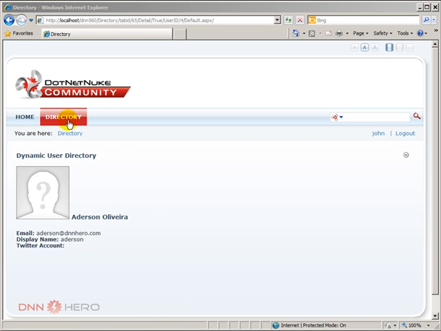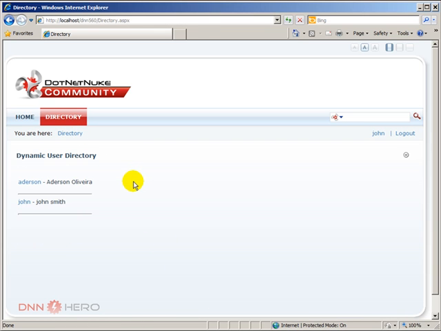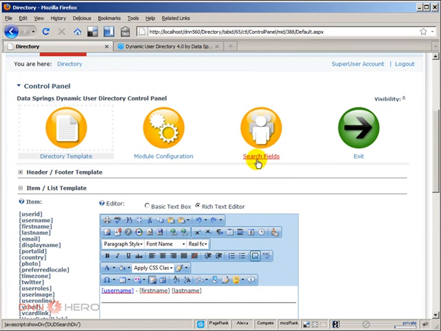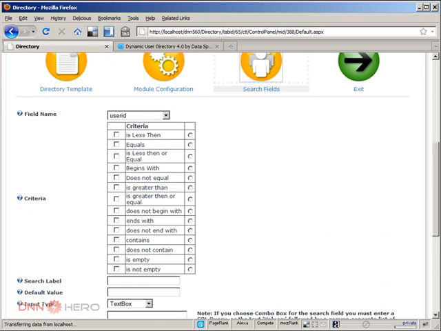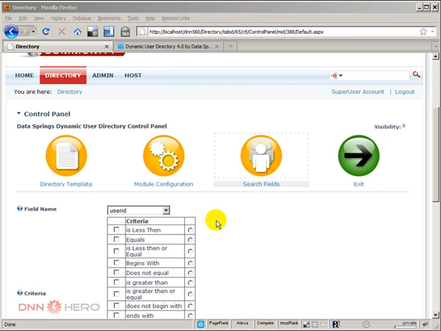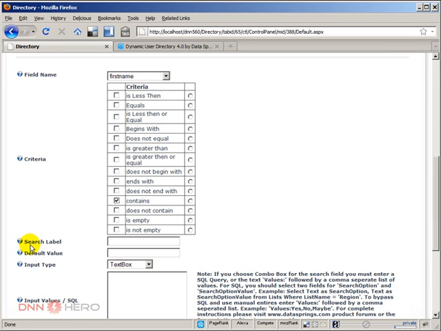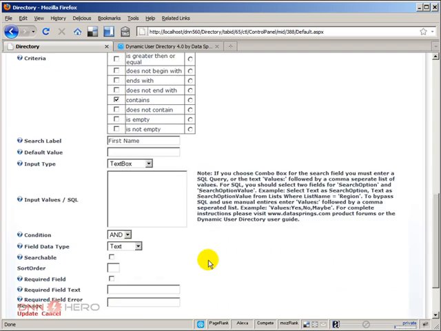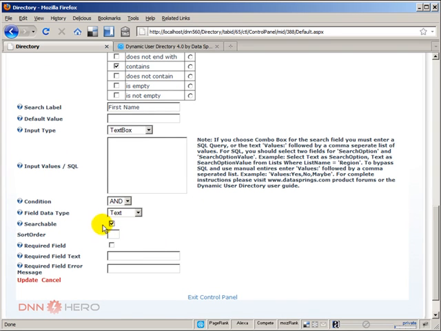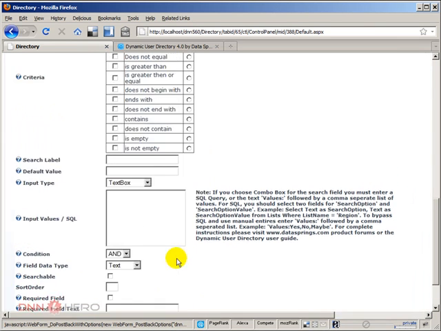Very good. Now, what I want to experiment with next is the search capability of the module. If I go back to the admin view, there's an option that says search fields. So let's explore this a little bit here. Let's say that we want to allow people to search by first name, and the criteria will be contains, which should be anywhere in the first name field, and the search label, I'll put this as first name. Default value, there's no default value, it's a text box. It will be searchable, otherwise it will not be displayed. And I'm going to click update.